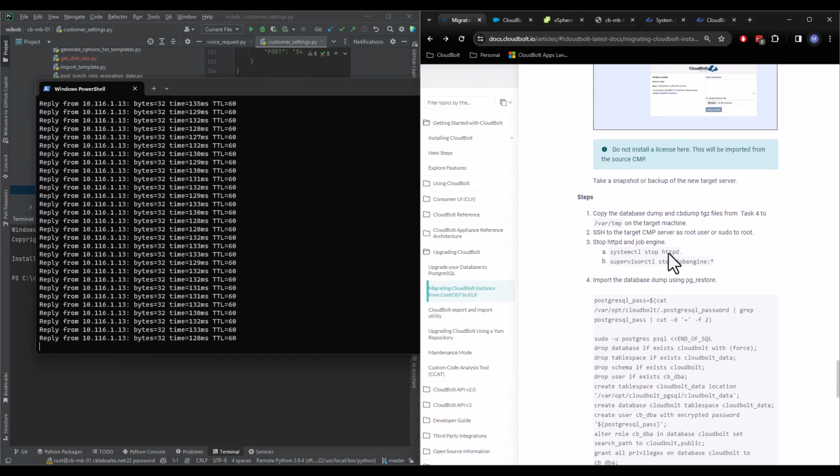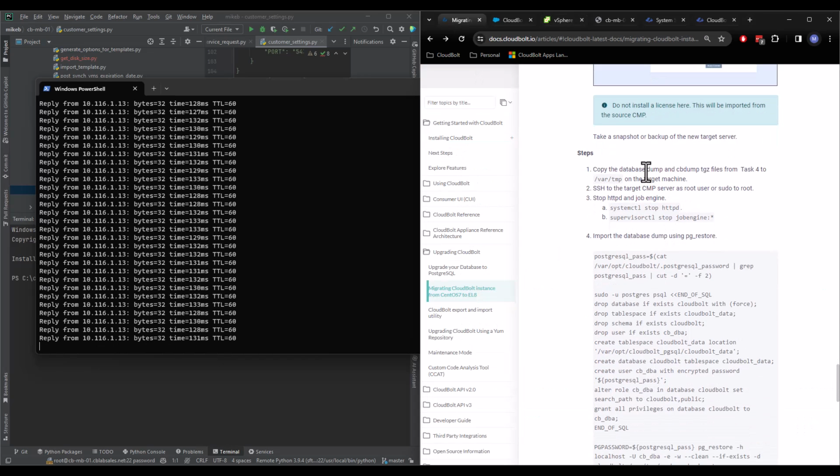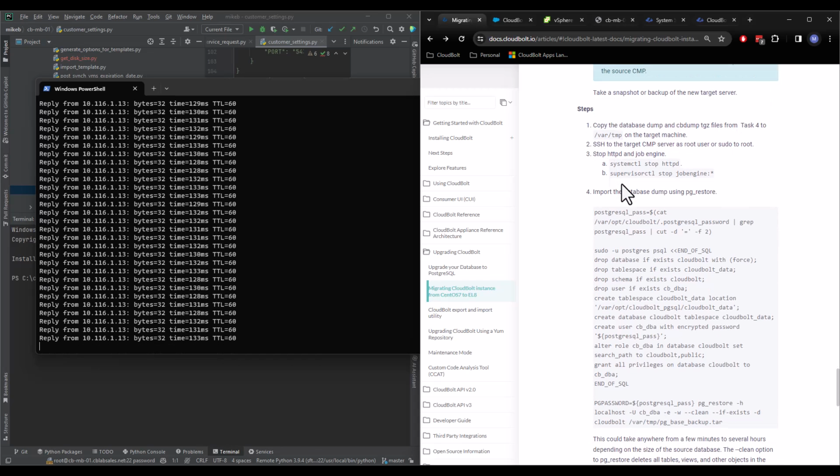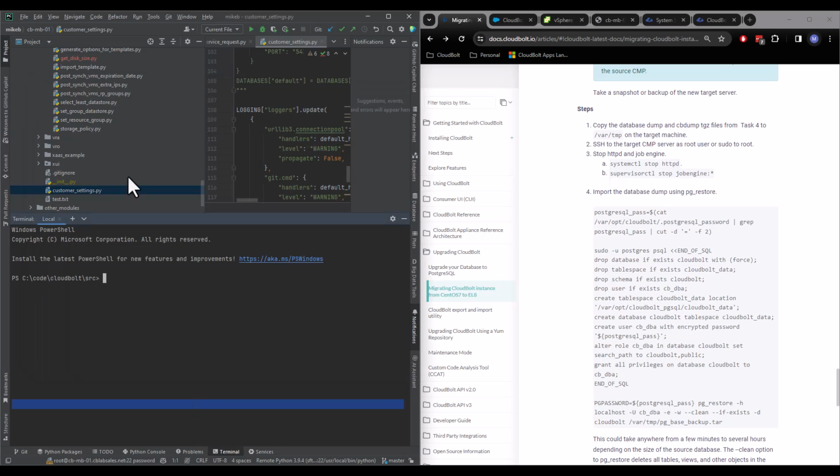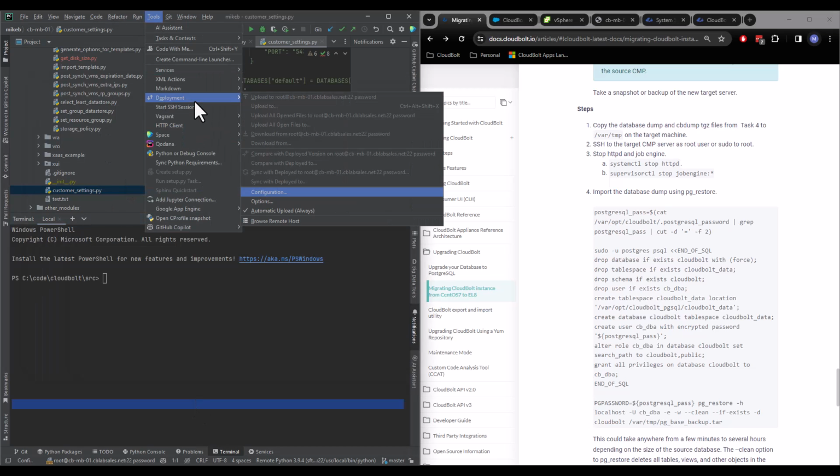Back over to the instructions. Copy the database dump and CB dump files from task 4 on the target machine. Already did that. I'm ahead of the game. SSH to the target CMP server. Let's go ahead and kick off another SSH session.